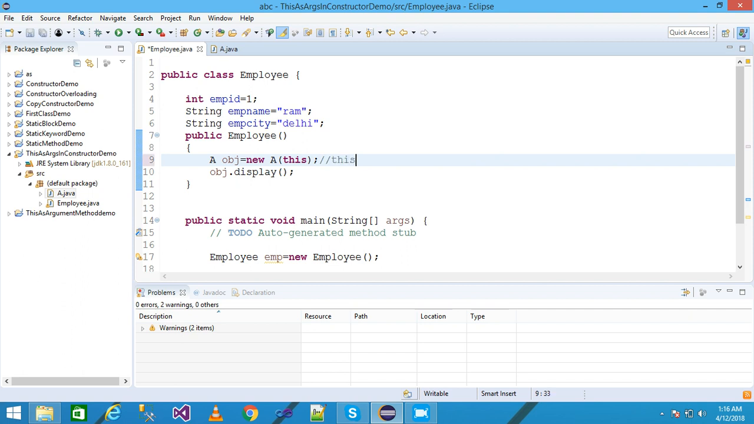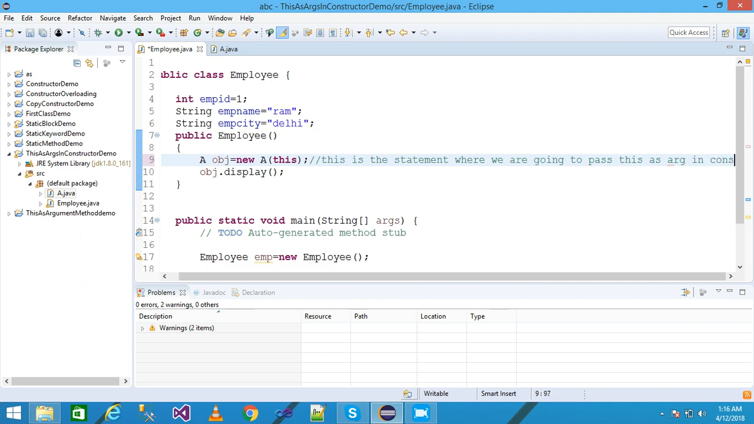This is the statement where we are going to pass this as an argument in the constructor.